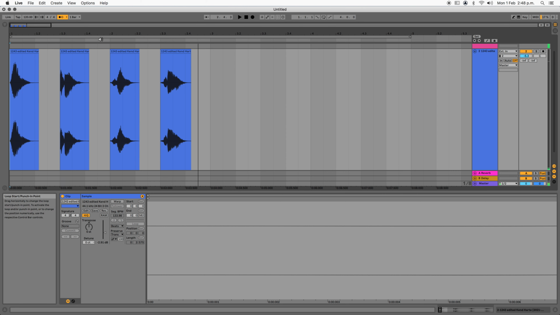Now they are on the grid, but you may notice that there's a bit of an issue there with 3 and 4, in that there's a lead in to 3 and 4. All right, and so we need to kind of, it doesn't sound right. It doesn't sound like they're in time. 1, 2, 3, 4. It sounds like they're late.